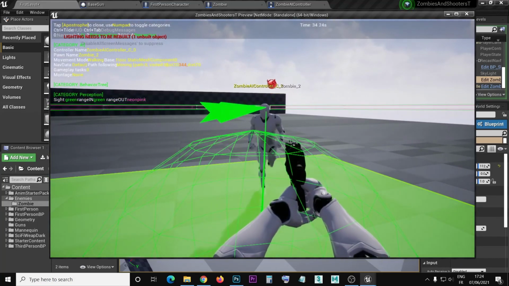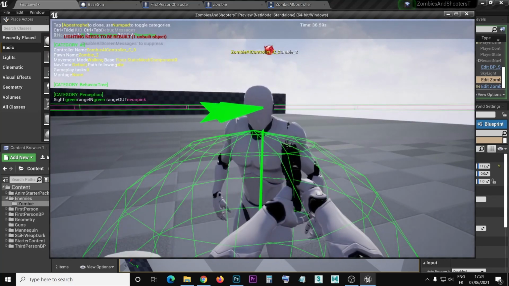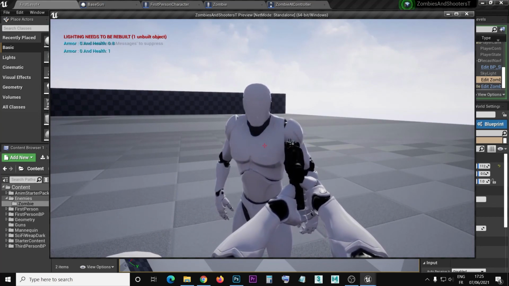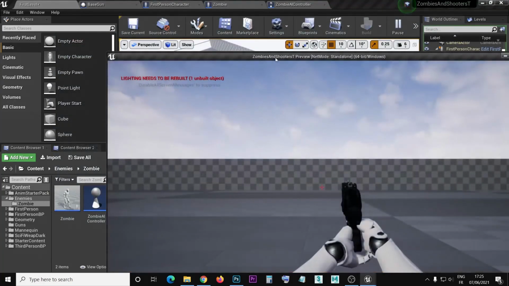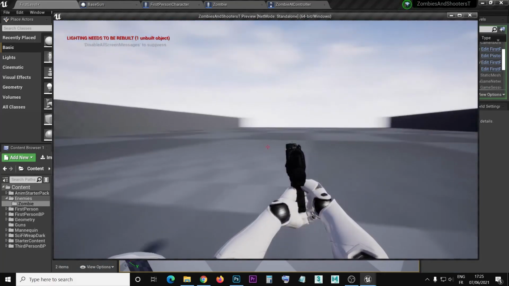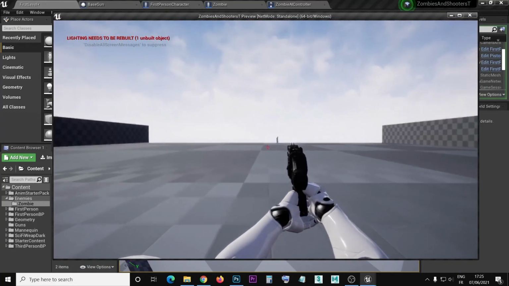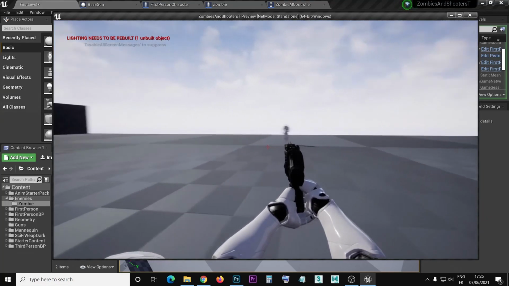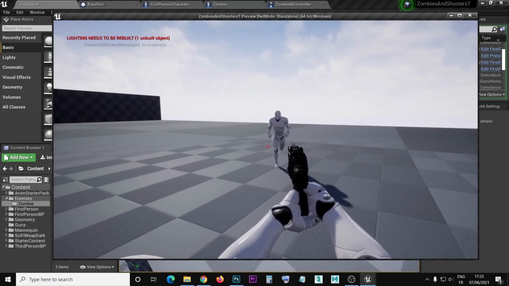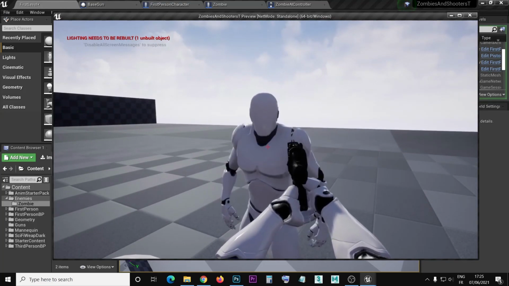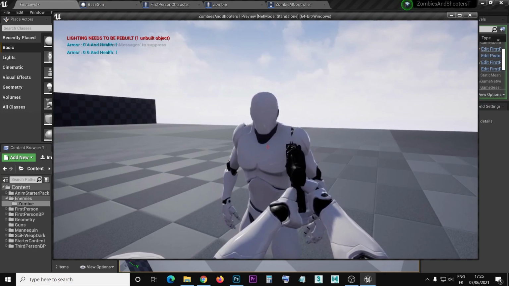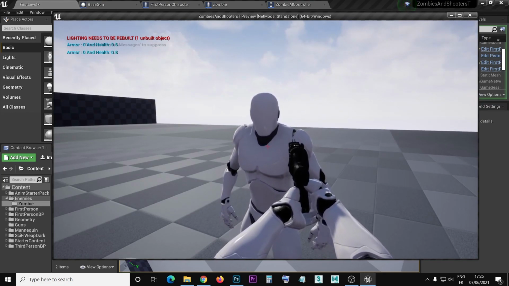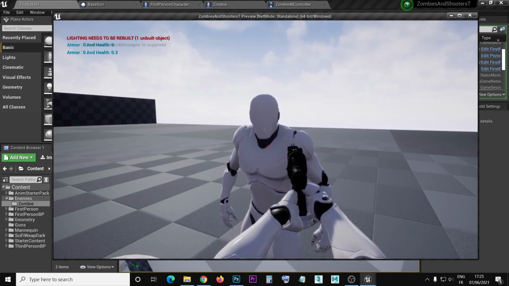I should remove the debugging so we can see the print string for the armor and the health. We wait for him. As you can see, our armor is decreasing. Now our health is decreasing until both at 0.